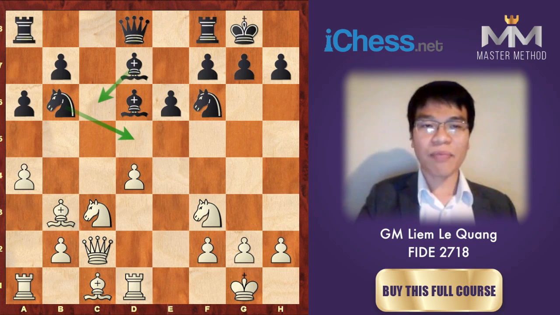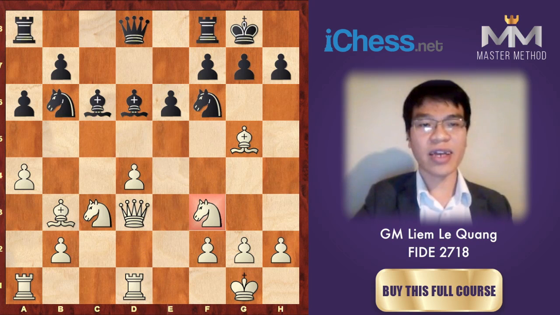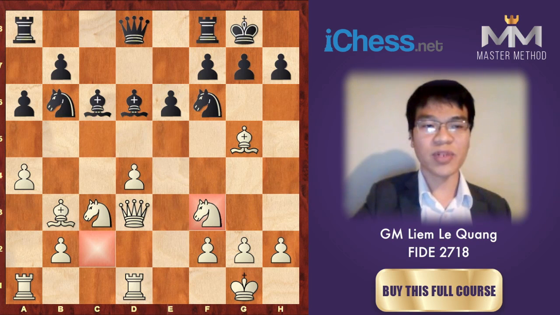Bishop d7, I play bishop g5, bishop c6, queen to d3, defending the f3 knight, and also leaving the square c2 for the bishop.